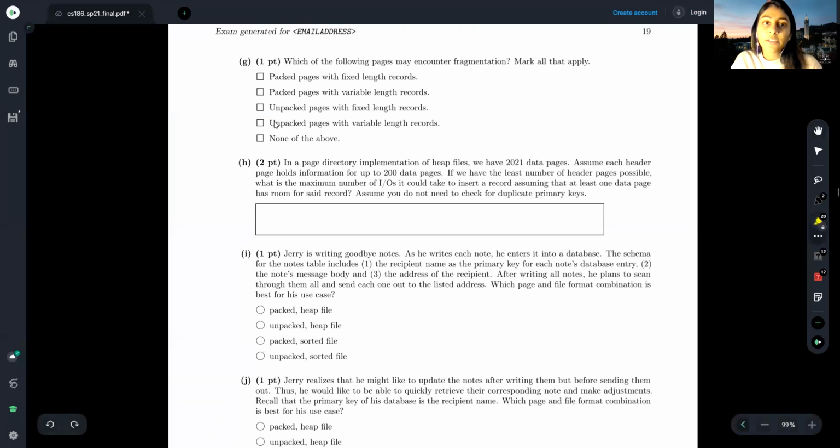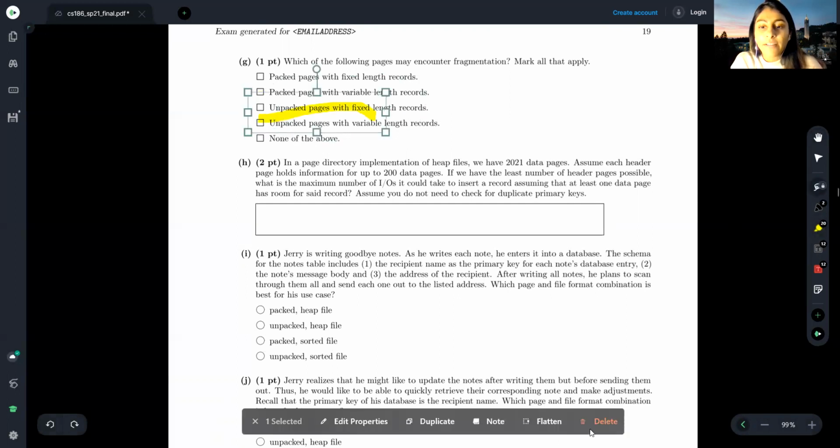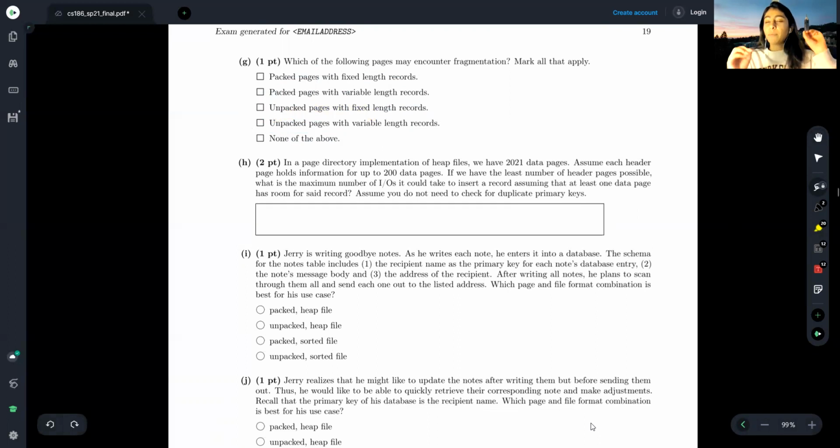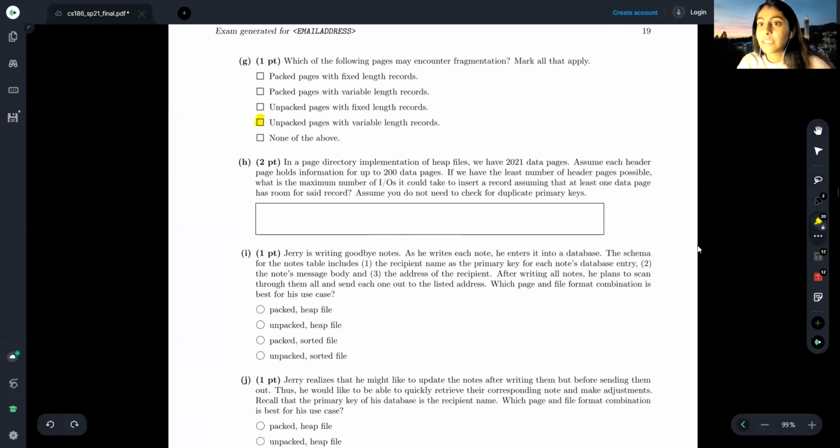This leaves the only answer being unpacked pages with variable length records, because those may have gaps in between, where maybe one of the records you deleted was slightly smaller than one you intend to insert, and you may not have the free space consecutively on your page to insert the record you want to. The answer for this one is just unpacked pages with variable length records.